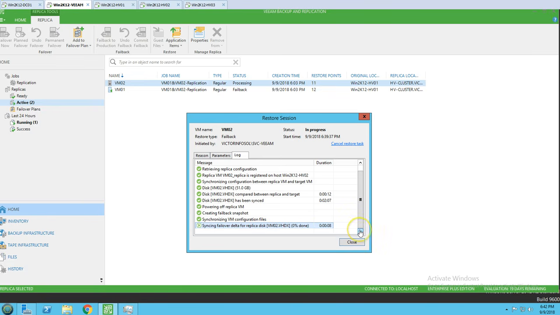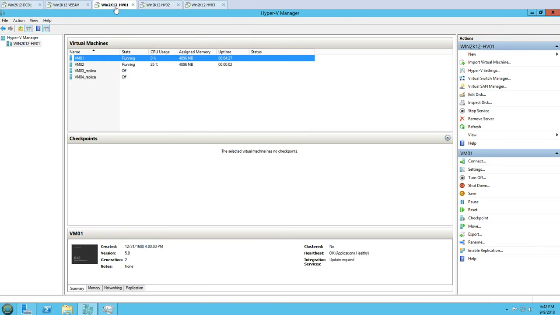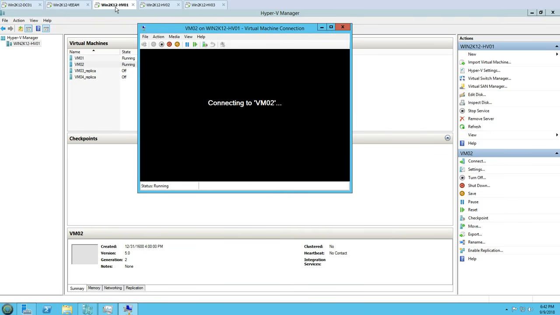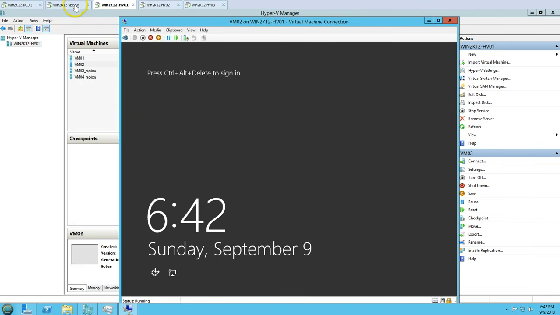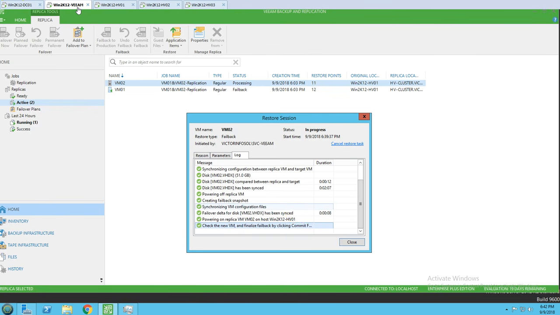That's going to take only a few seconds here, and then we have the power on of replica VM02. So it's going to power on. Now we can see the virtual machine has been powered on. So this is good.